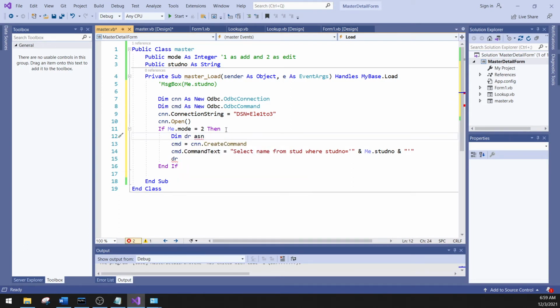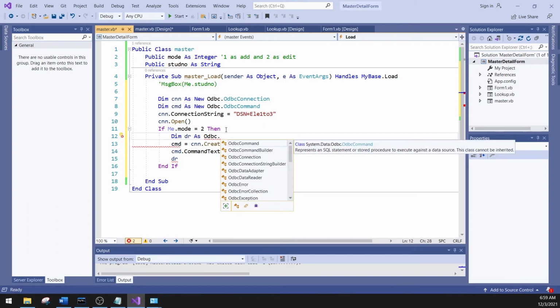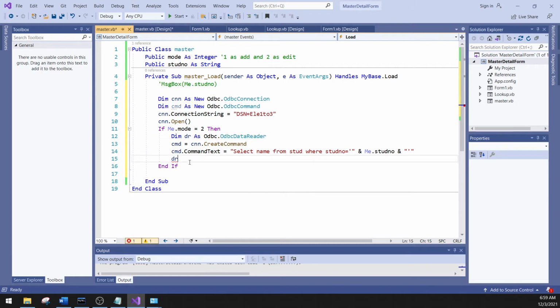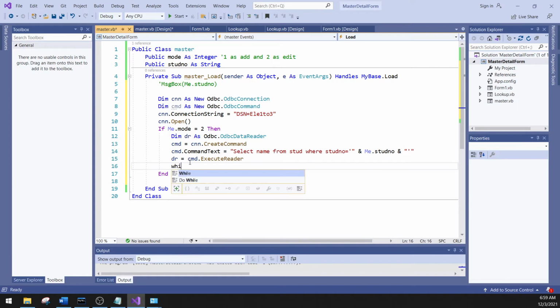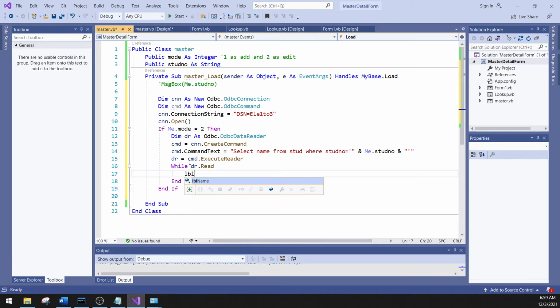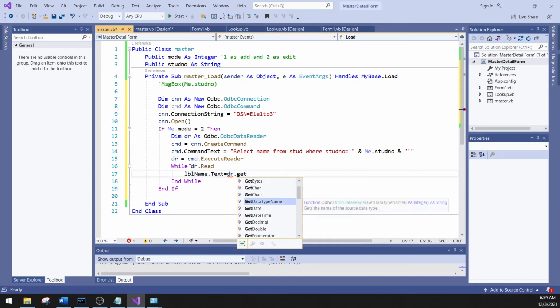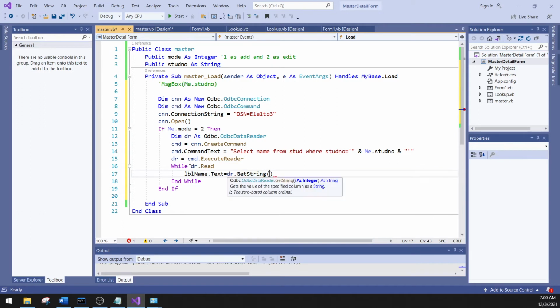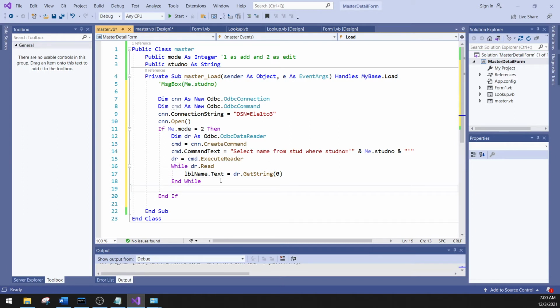Dim dr as ODBC data reader. So dr is equals to cmd dot execute reader. While dr dot read, it will be displayed on the lbl name dot text, that is equals to dr dot get string index 0. And then let's close, dr dot close.